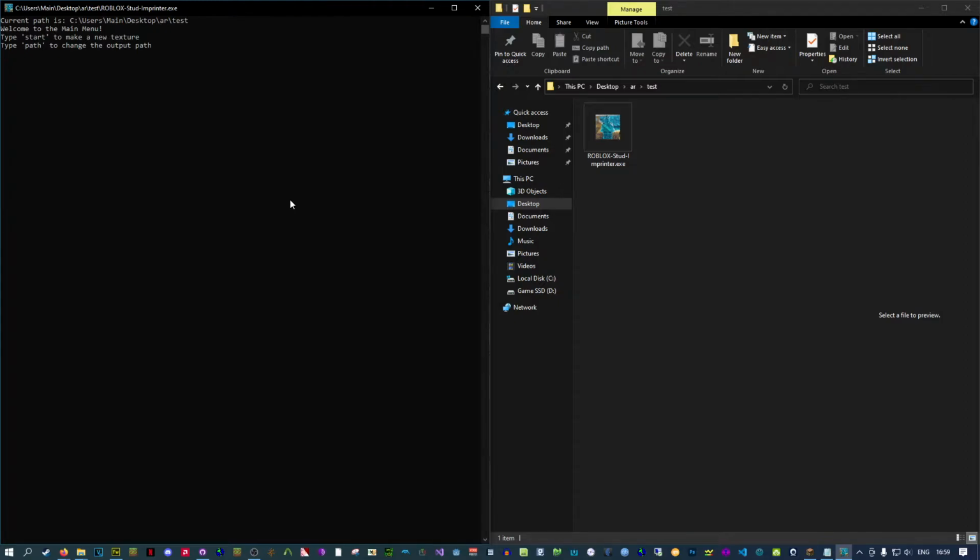So this program is very simple. When you start it up, you will get something like this to enter a path, and it will save it to a .ini file. And so when you open the program again, you can just immediately get to work, and you can obviously change it by typing in path or p and entering the new path. But if we type in star or just s, we will create a new texture, and it creates all the types of textures available in modern day Roblox.